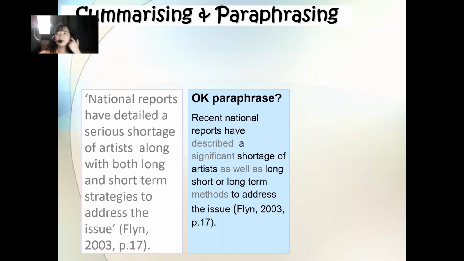Like, for example, instead of saying national reports have detailed a serious shortage of artists, imo na i-copy word for word, pwede ka musulti nga, according to the national reports, there has been a serious shortage of artists. I-paraphrase nimo siya. According to the study of Brown, he stated that, i-rephrase lang nimo siya or i-summarize.